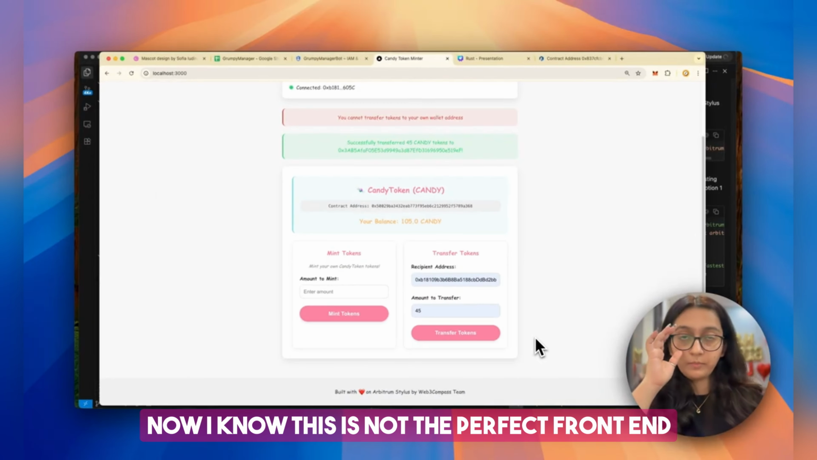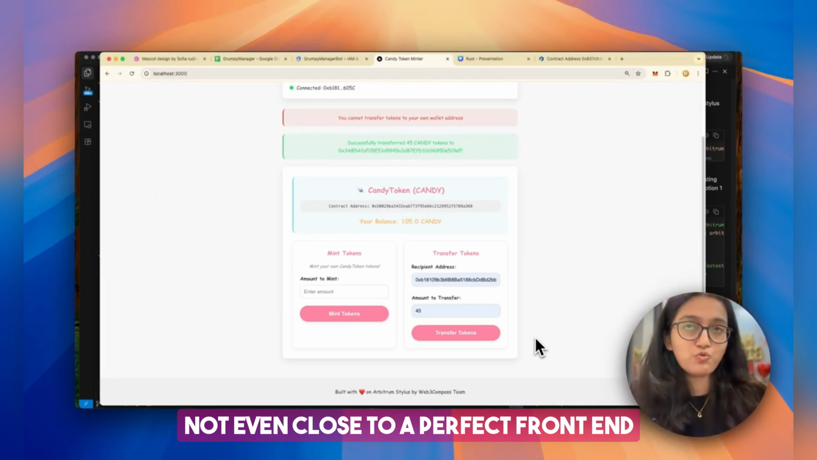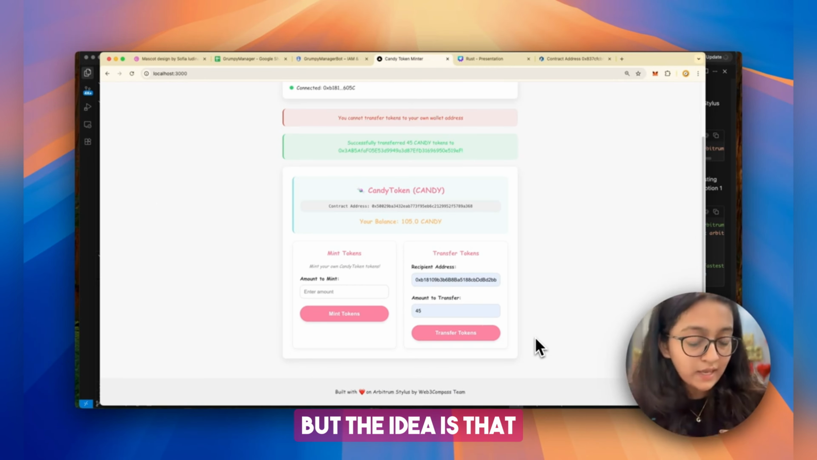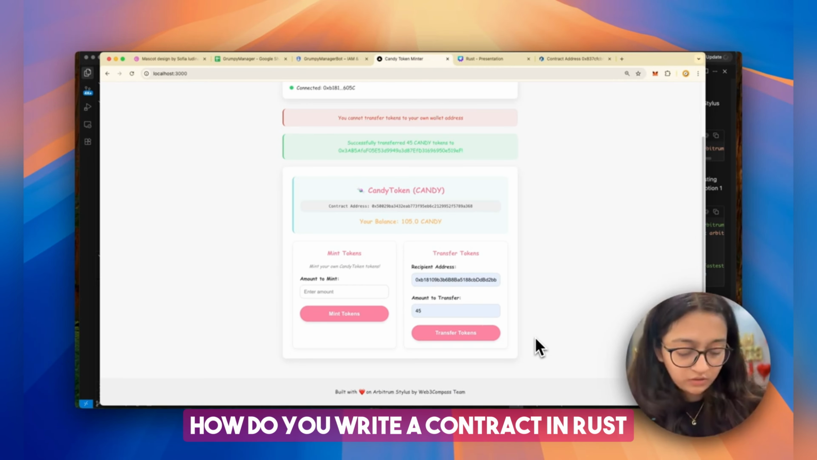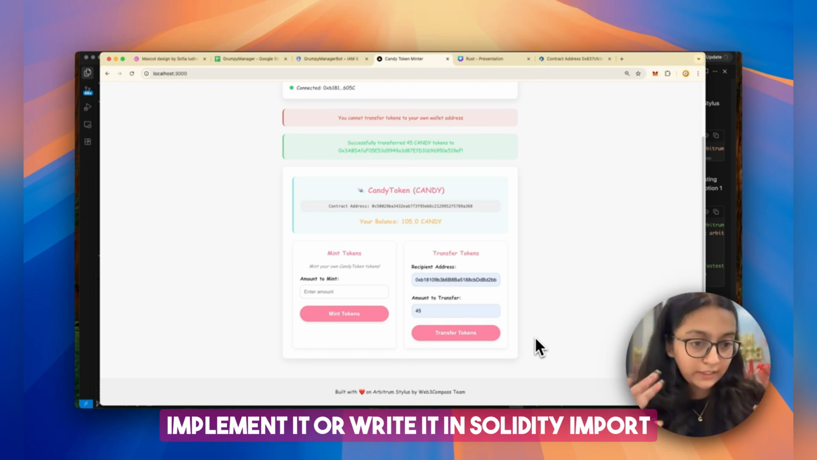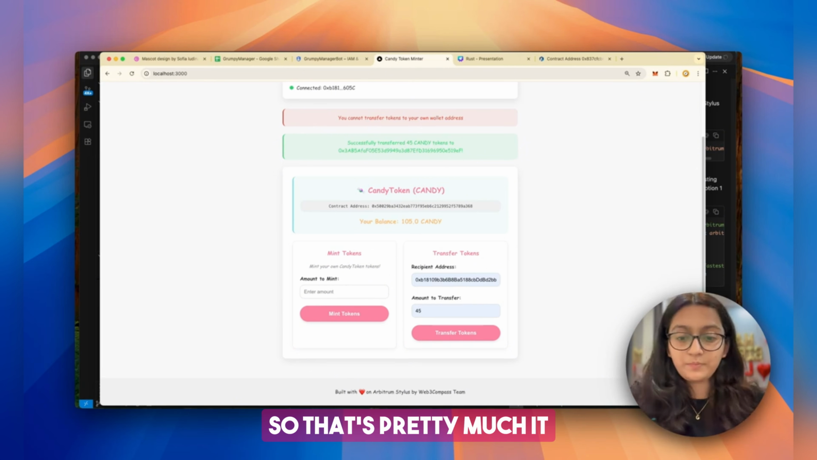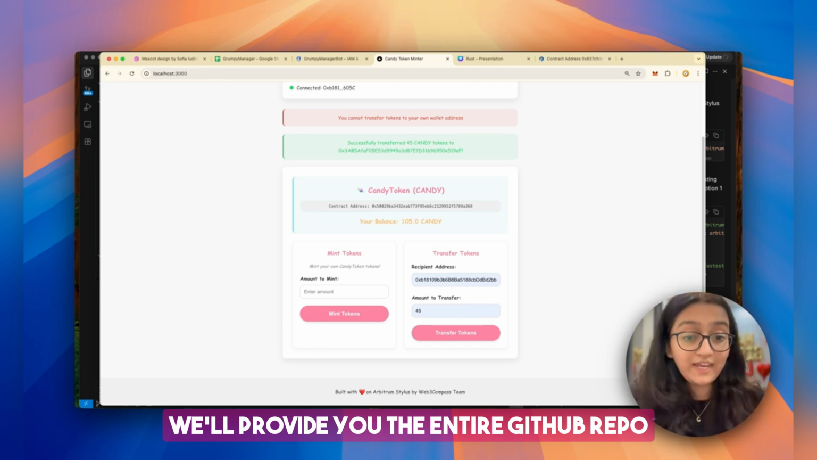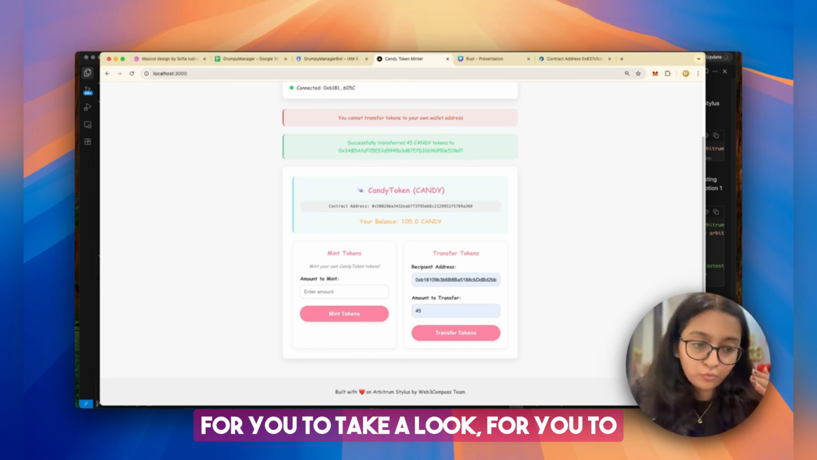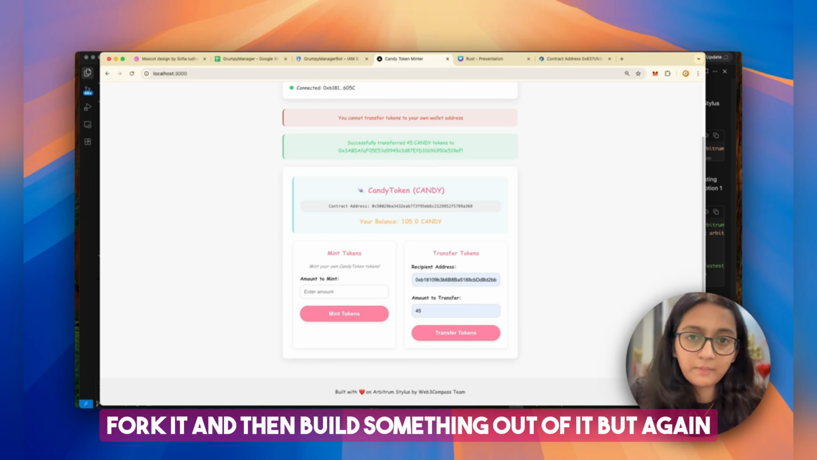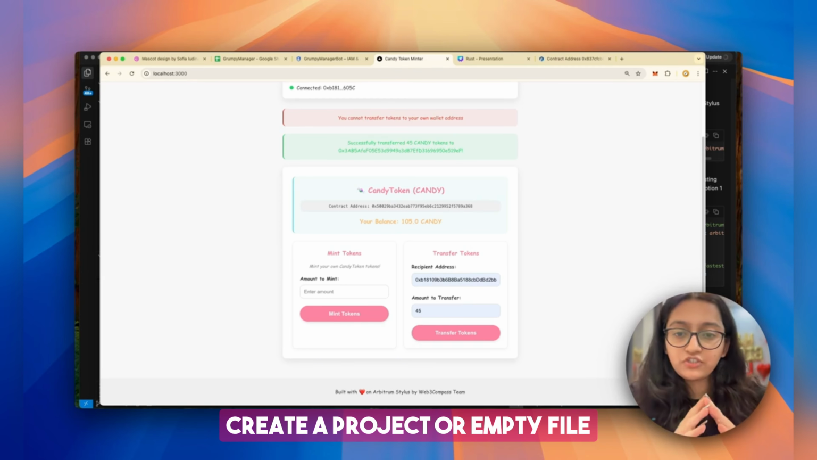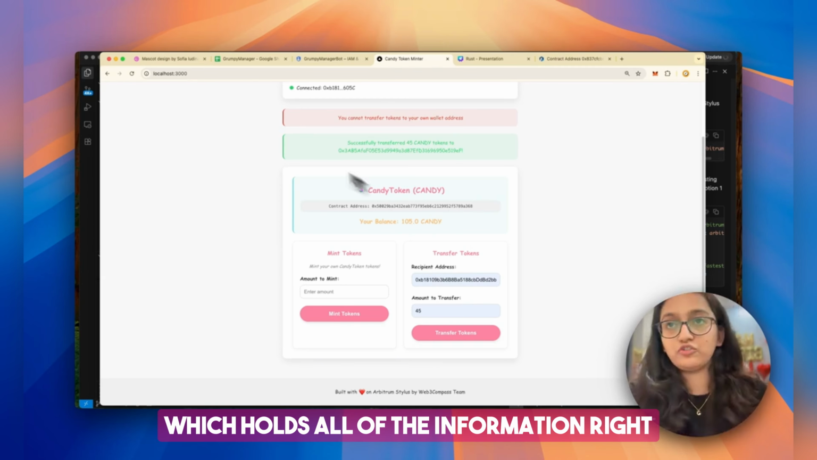Now, I know this is not the perfect front end, not even close to a perfect front end, but the idea is how do you write a contract in Rust, implement it, or write it in Solidity, import, use Stylus, generate it in Rust. So that's pretty much it. We'll provide you the entire GitHub repo for you to take a look, for you to fork it and then build something out of it. But again, create a project.md file which holds all of the information, right?